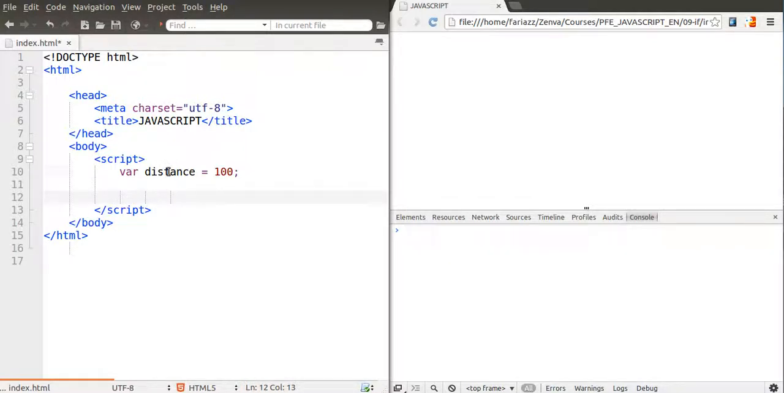So I've defined here a variable called distance, and it keeps a value of 100. If I want to check if this variable is, for instance, less than 100, I want to have something shown. If it's more than 100, I want to have something else shown. Or if it's equal to 100 or different to 100 as well. So let's begin by writing the if statement.